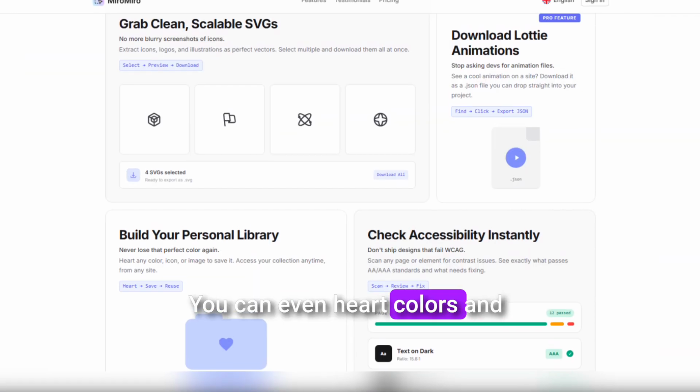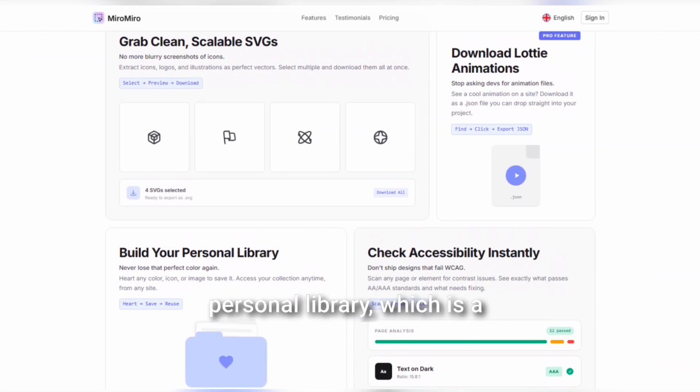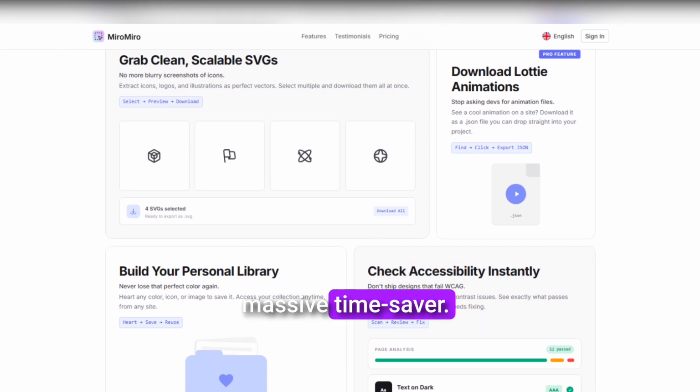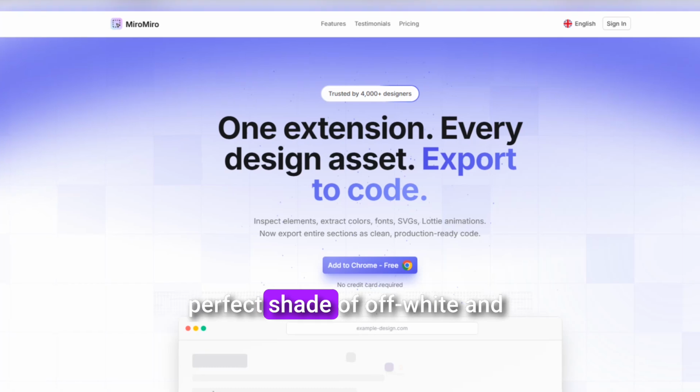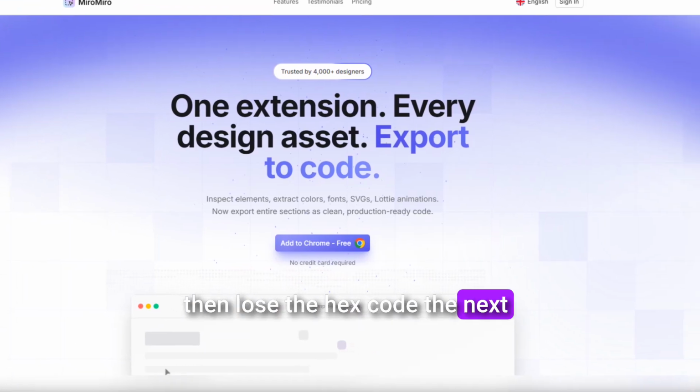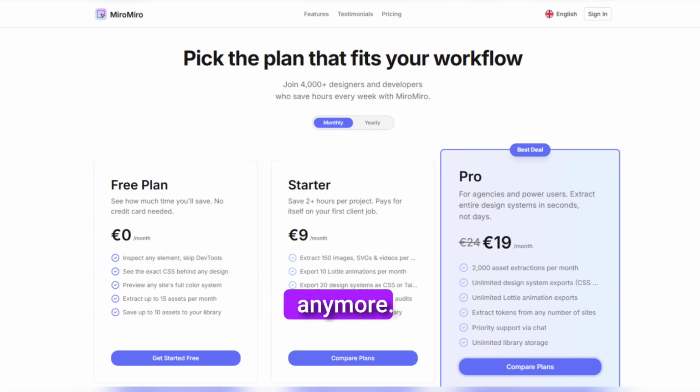You can even heart colors and icons to save them to your own personal library, which is a massive time saver. You know when you find that perfect shade of off-white and then lose the hex code the next day? Yeah, that doesn't happen anymore.